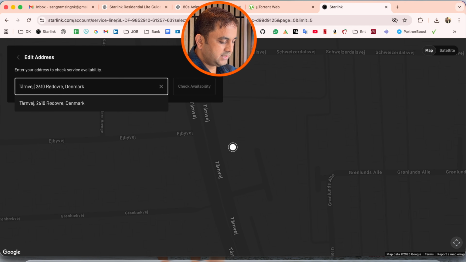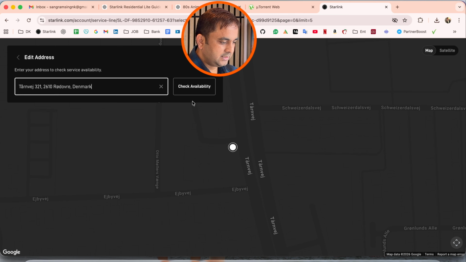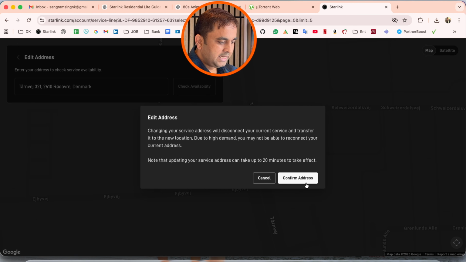So I just simply say here 321 and connection, and then simply say check availability, and if I say confirm this address, then this address automatically updates within 20 minutes, and afterwards I can access this internet on this particular address. So this is the very simple process to transfer a Starlink kit from one address to another address using these tips and tricks.